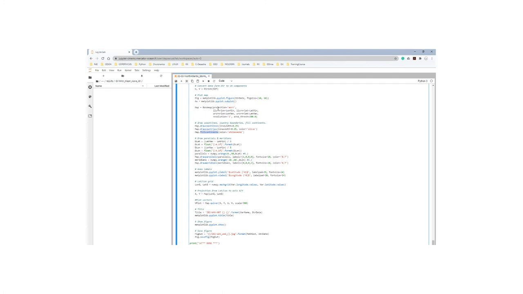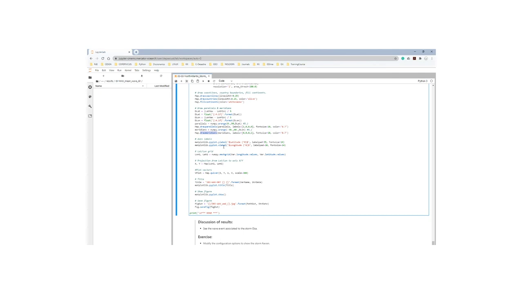We fill the continents, so we create a landmass in the map. We draw parallels, we draw a few meridians. We include the labels of the Y and X axes. And again, exactly the same as before, we are creating the grid for our map.